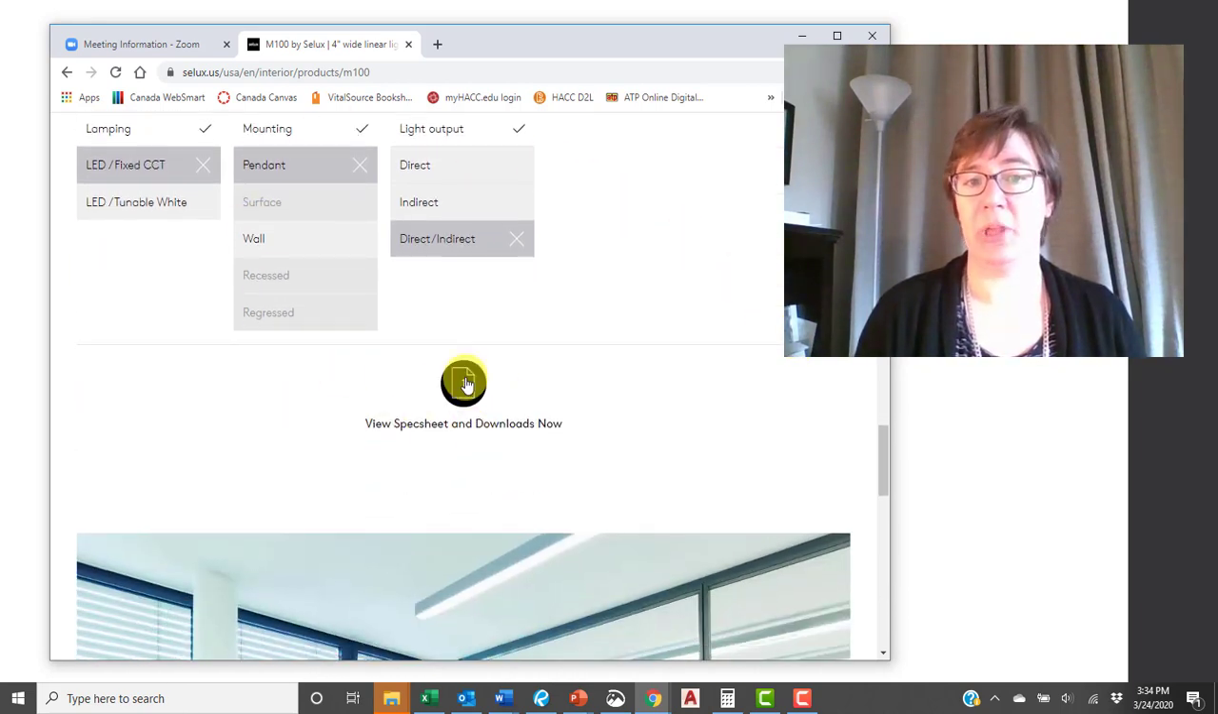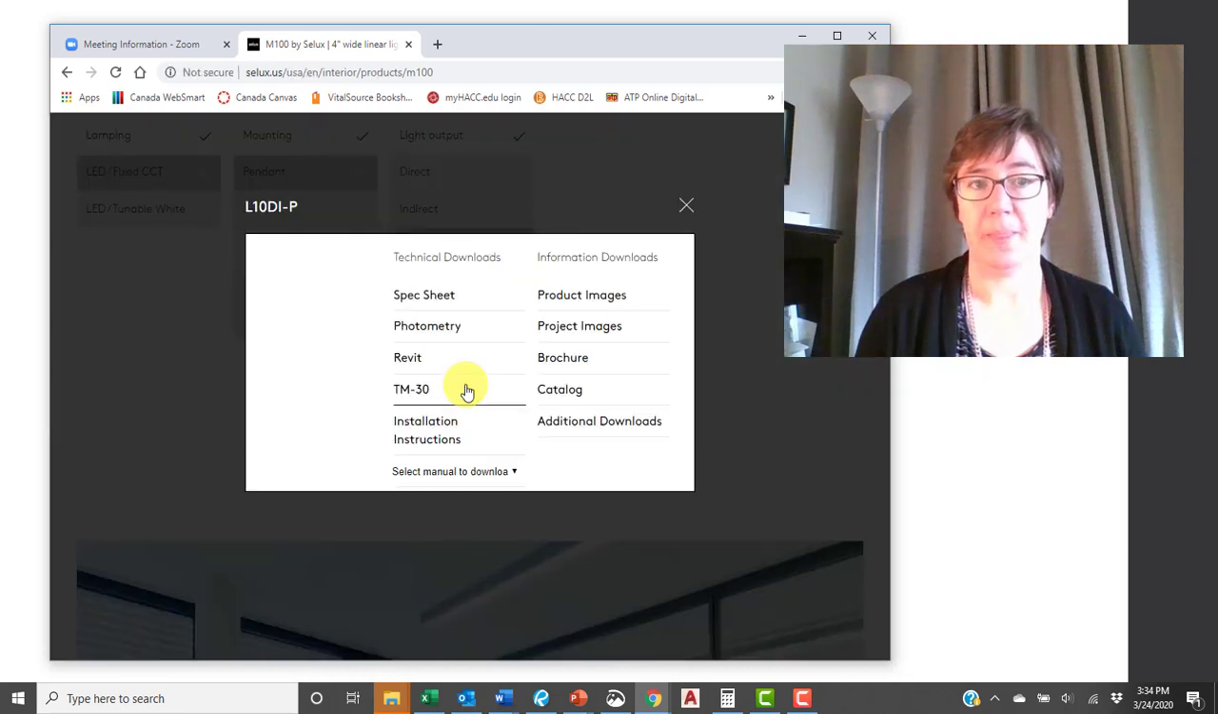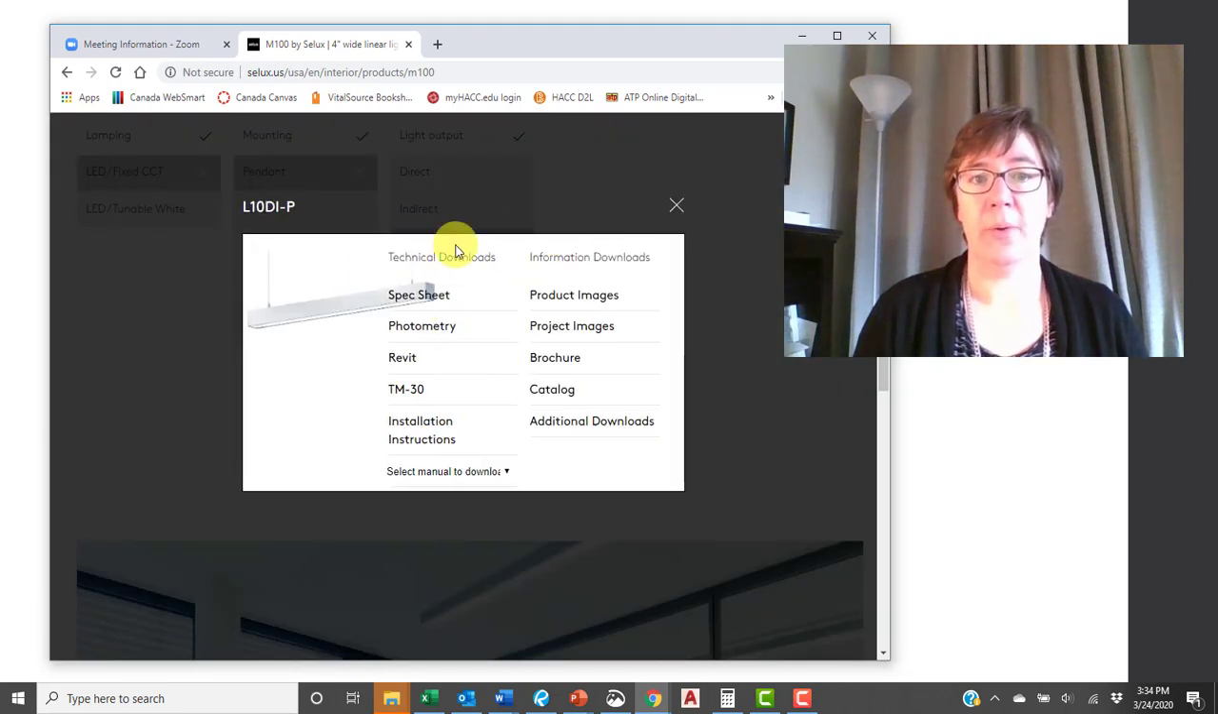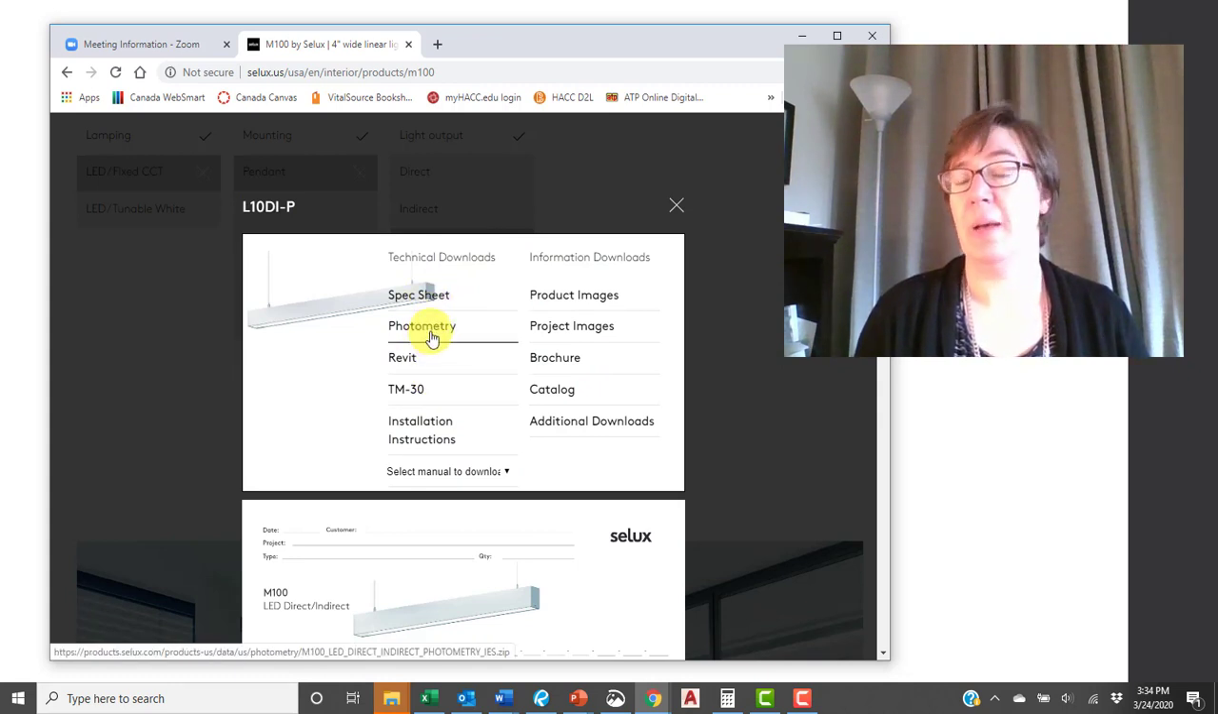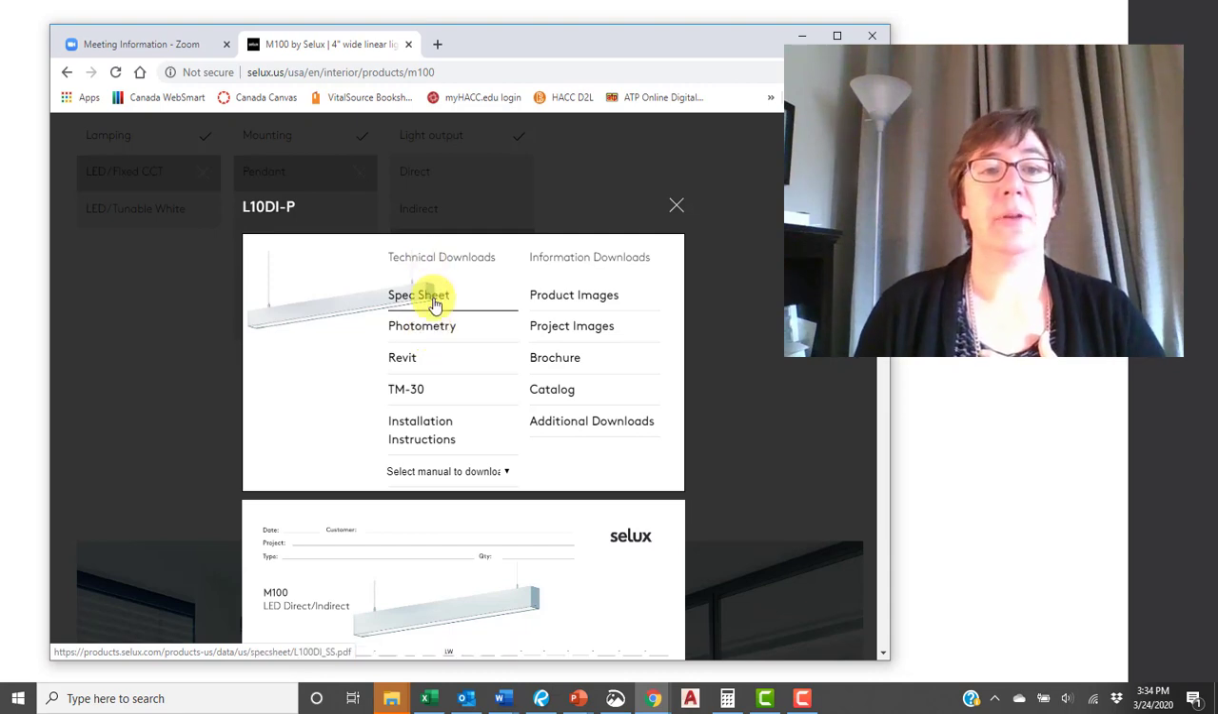It says View Spec Sheet and Download Now. Click on that. What do I want? Technical downloads. I want the spec sheet. See that the photometric data is a separate download? Yeah. Let's go for the spec sheet.